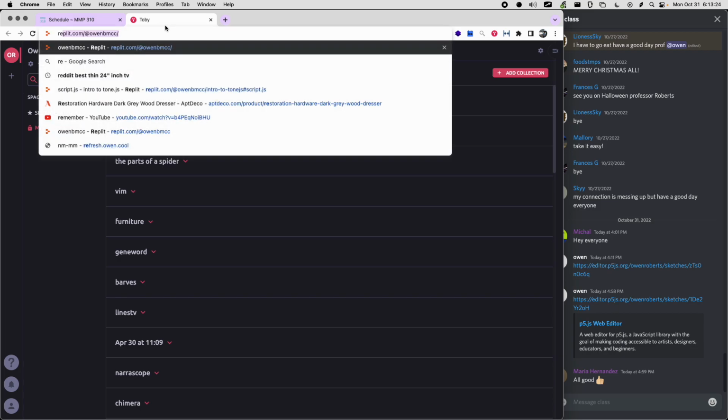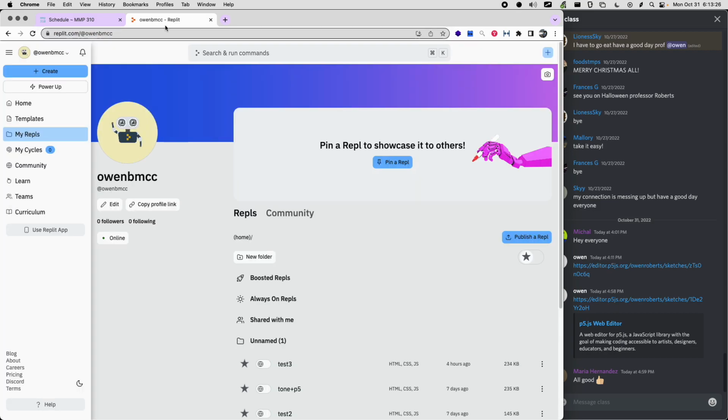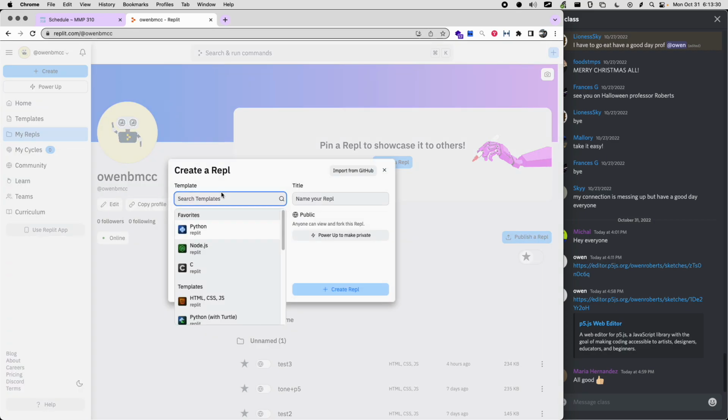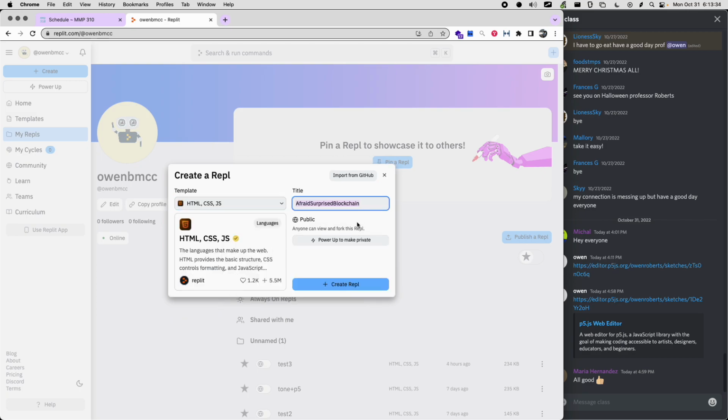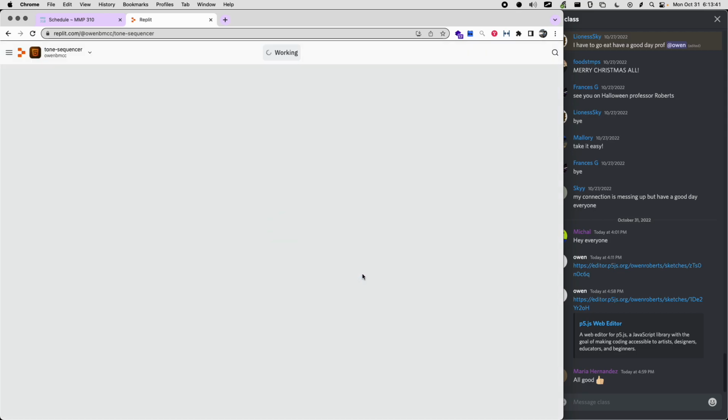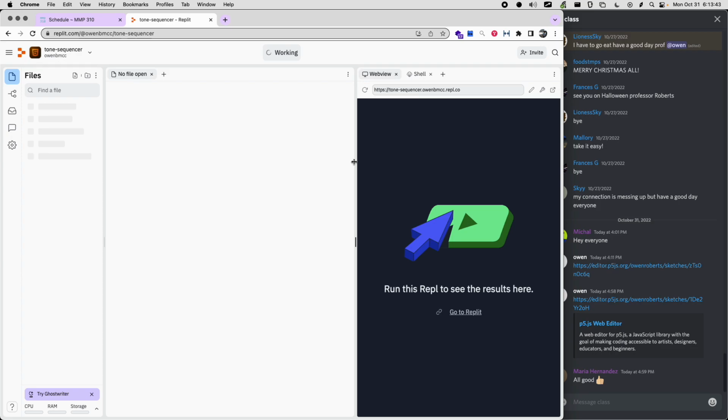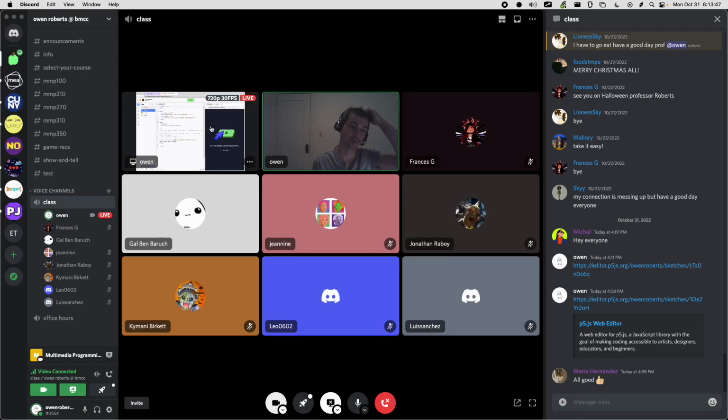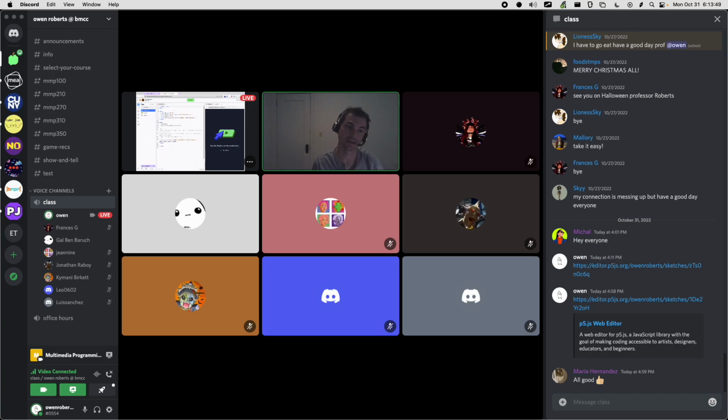That's always good to review. So I'm going to go to my Replit page and just create a new Replit. And I'm going to use an HTML, CSS, JS template as usual. And I'm going to call this Tone Sequencer and create my Replit. And I don't have anything in here right now. So I'm going to add the Tone library and the P5 library again.